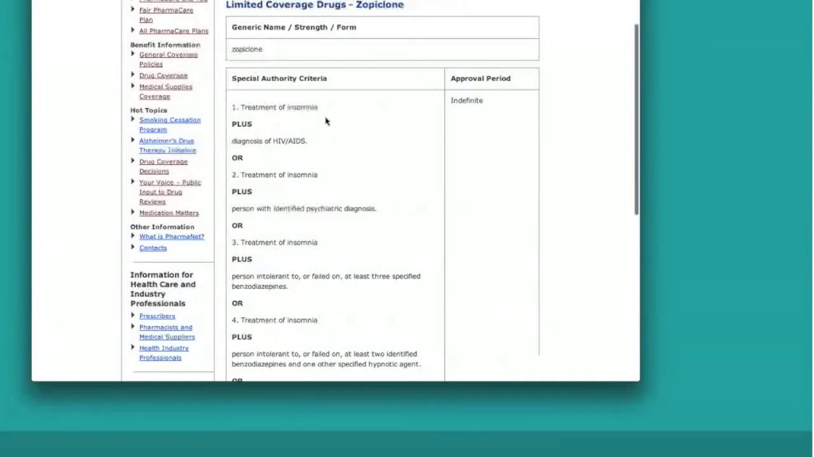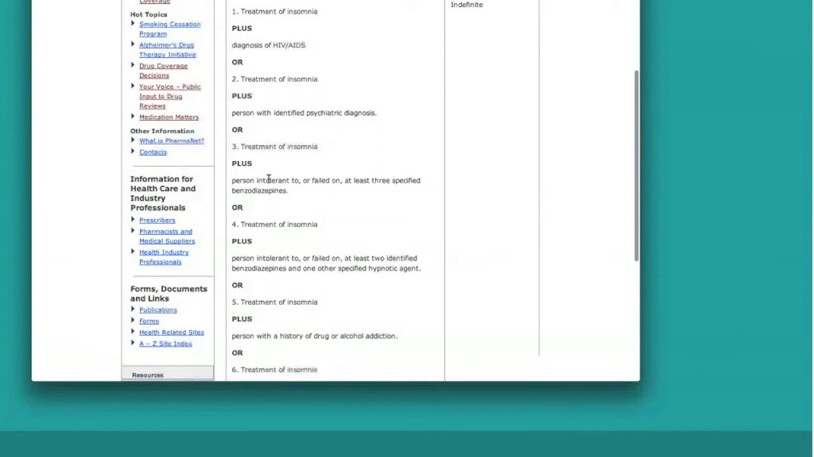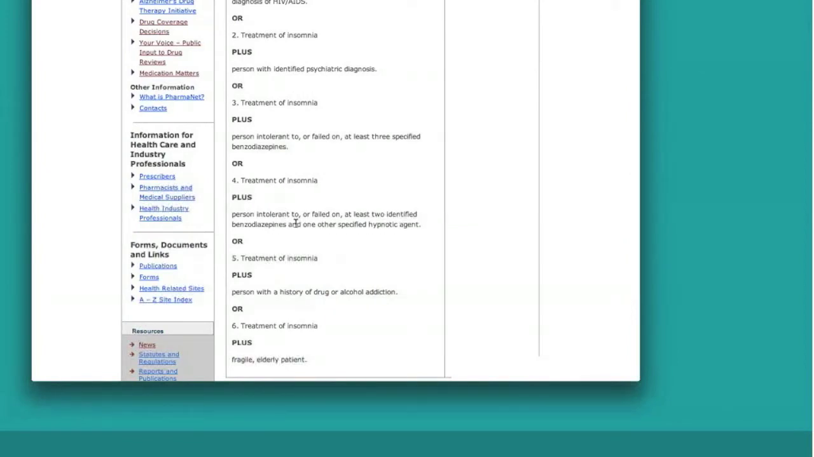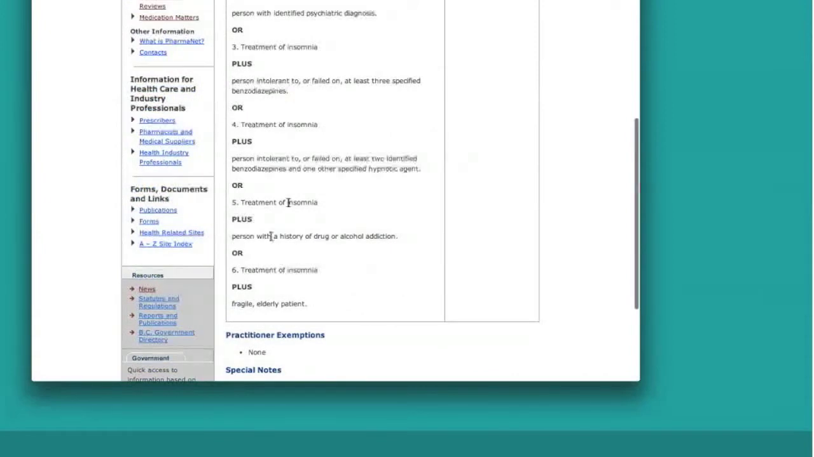Pharmacare will cover Zopiclone to treat insomnia with a diagnosis of AIDS, or to treat insomnia with a diagnosis of a psychiatric illness, or to treat insomnia with a patient who has tried and has failed on 3 benzodiazepines in the past, or for the treatment of insomnia for a person who has tried at least 2 benzodiazepines and 1 other specific hypnotic agent in the past, or for the treatment of insomnia with a person who has a history of drug or alcohol addiction, or the treatment of insomnia for somebody who's fragile and elderly.